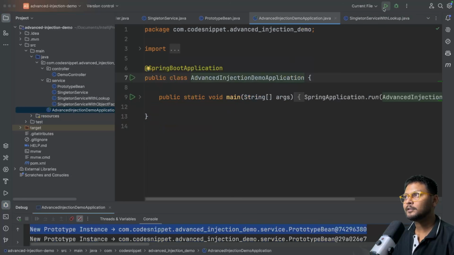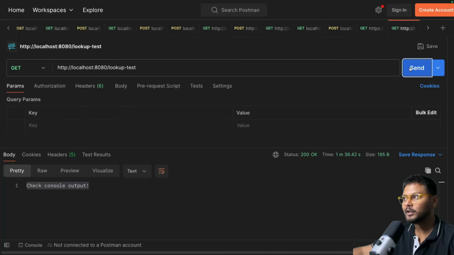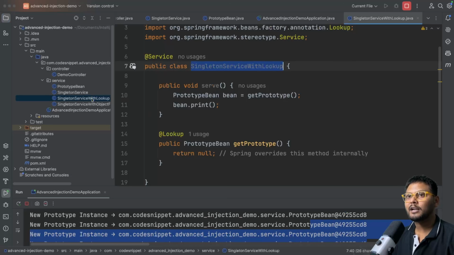So let me just remove that, and let me just stop this particular application. And now if I run this particular application, it should give us the same bean, right? So let me just send it first, and let's observe over here. So here we are getting the same bean basically, right? So no problems. That means we are back on the clean slate where we see the problem.